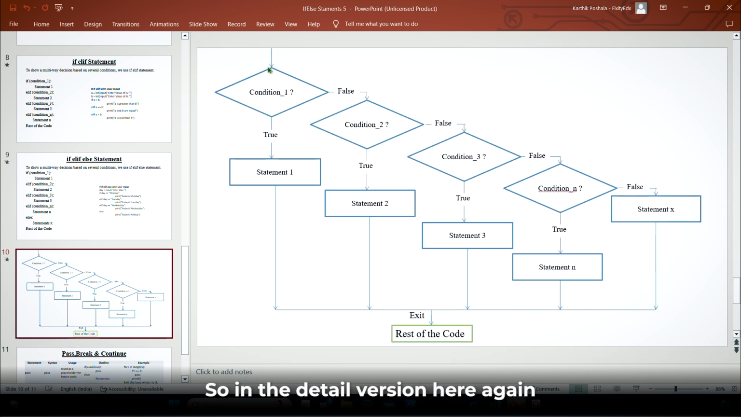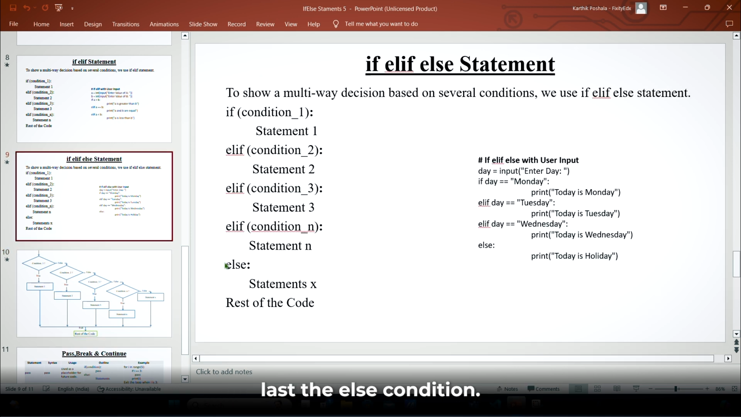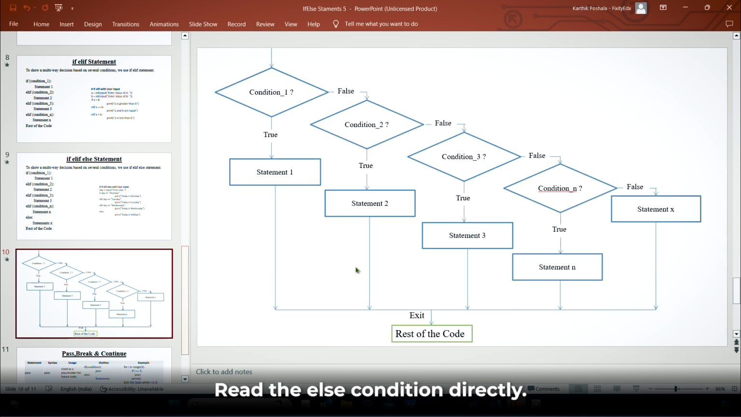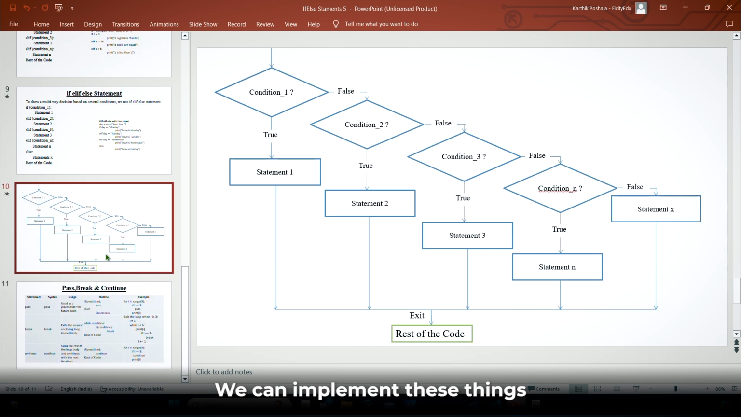So in the detailed version, here you can see the condition 1 is passed. If it is passed, directly it's going to print the statement 1 and execute. If not, it's going to validate the condition 2 and print the statement 2. If not, it's going to check the condition 3. Like this for the condition n also, the number of conditions we can extend here. And if not, directly we can give the last statement, the else condition. Here you can see the statement X, right, the else condition. Directly we can implement these things.